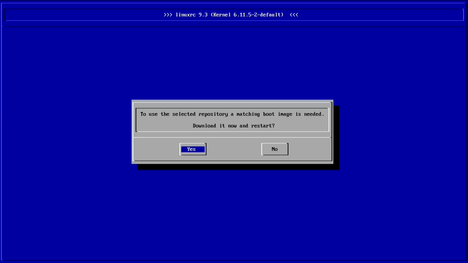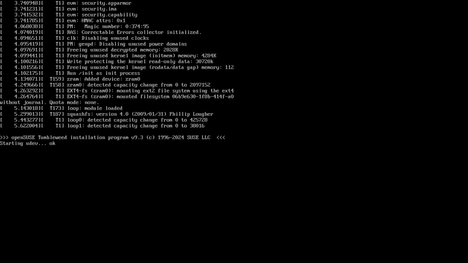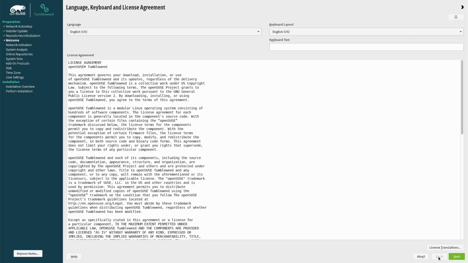At this point, it then showed me a message that it needed to download a boot image and restart, at which point you have to enter the ESSID and password again. This is a bit annoying and perhaps a bit overly convoluted. Eventually though, you get to a welcome screen and the rest of the process is nice and linear.